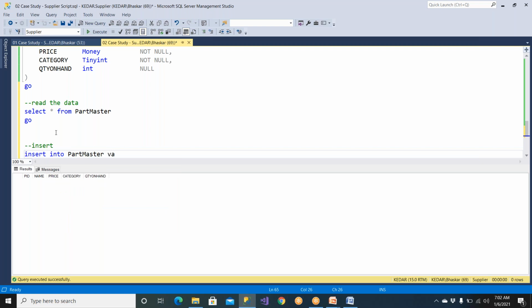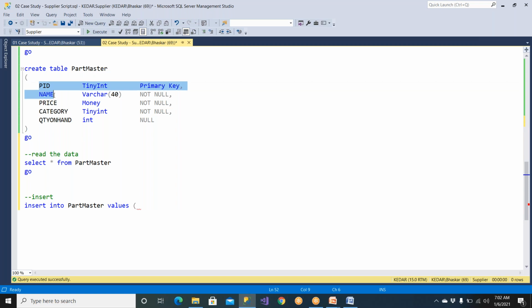Insert into values, and you can have a value: part ID, part name. Part ID number one you can give, because it is a tiny int. Tiny int means it can start with 0 to 255, and you can give only limited data, or you can start with 10, 20, 30, 40. That is also fine. 255 values you can give maximum. So one product number and product name. So some products like front, rear lights. The price of each light is, let us say, $1,000.